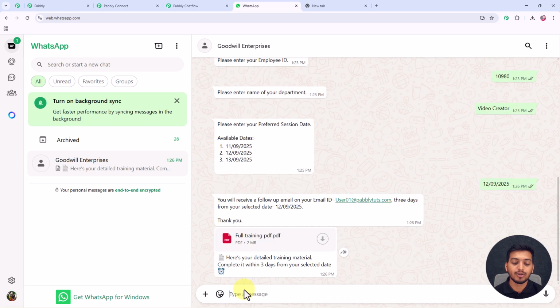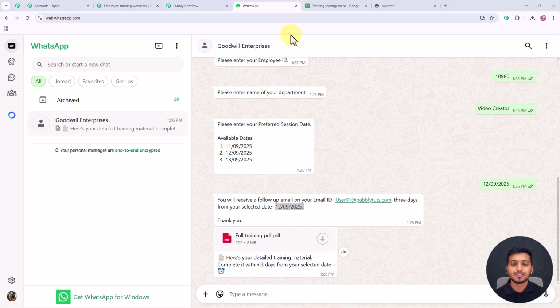And after that you can see it has sent me this message, you will receive a follow-up email on your email ID 3 days from your selected date. And you can see this was the date that I had selected. The bot has also attached this full training PDF, and it says, here is your detailed training material, complete it within 3 days from your selected date. So you just saw how easily I could enroll myself for this training program with the help of this chatbot that I have created inside my Pabbly Chatflow account.